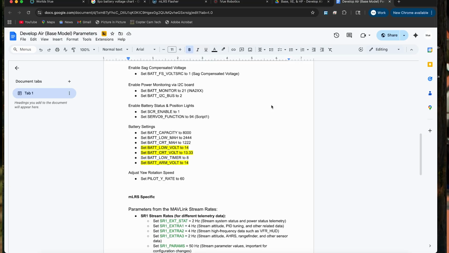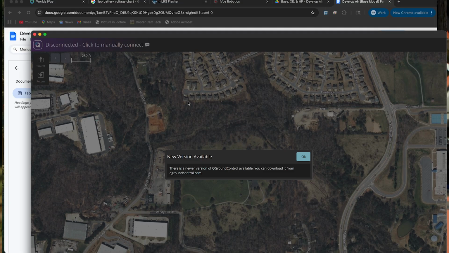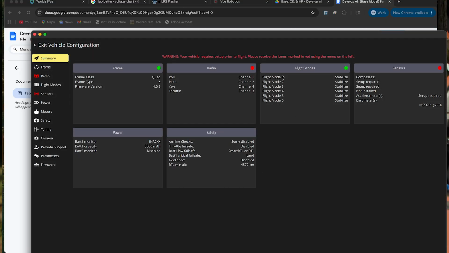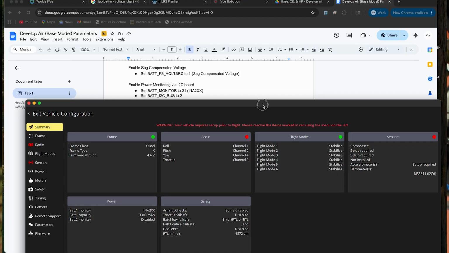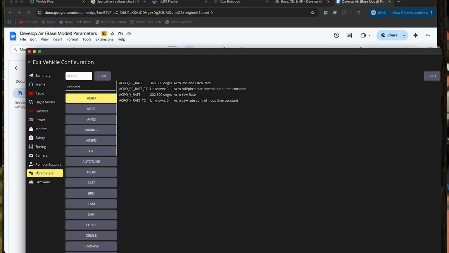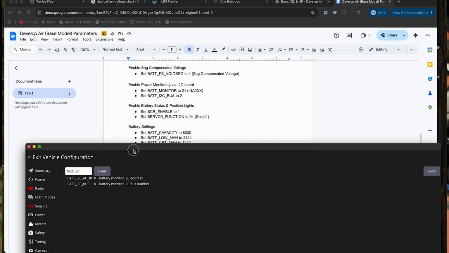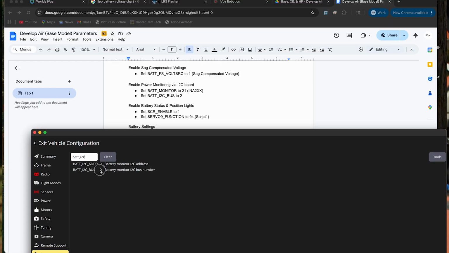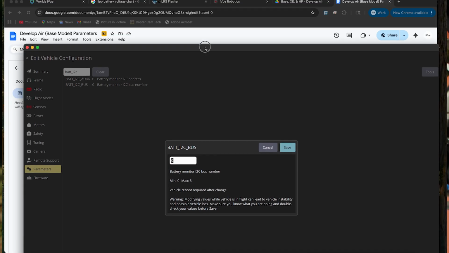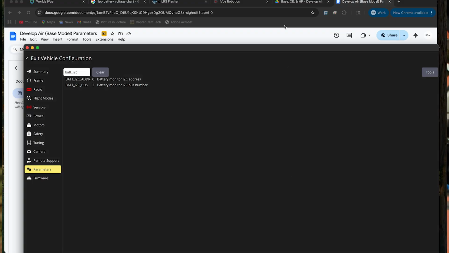And you actually do need a reboot there, even in other times where you get that pop up. Not every time it's actually critical, but that battery I2C bus parameter would not even show up until a reboot occurred. So battery I2C bus is set to 2. And we need to reboot again.